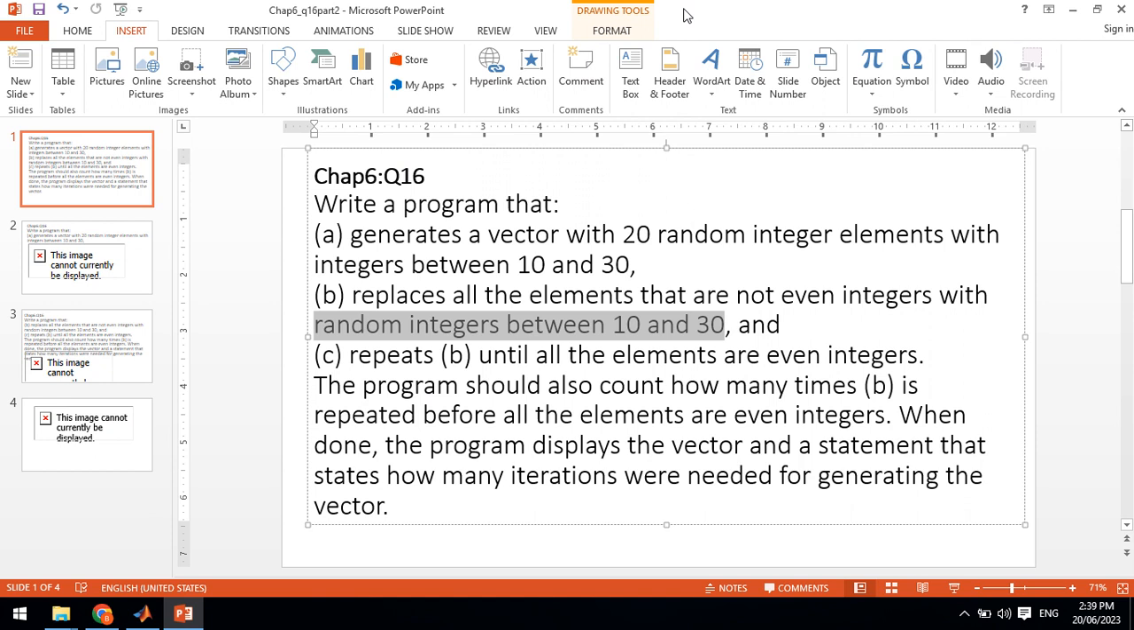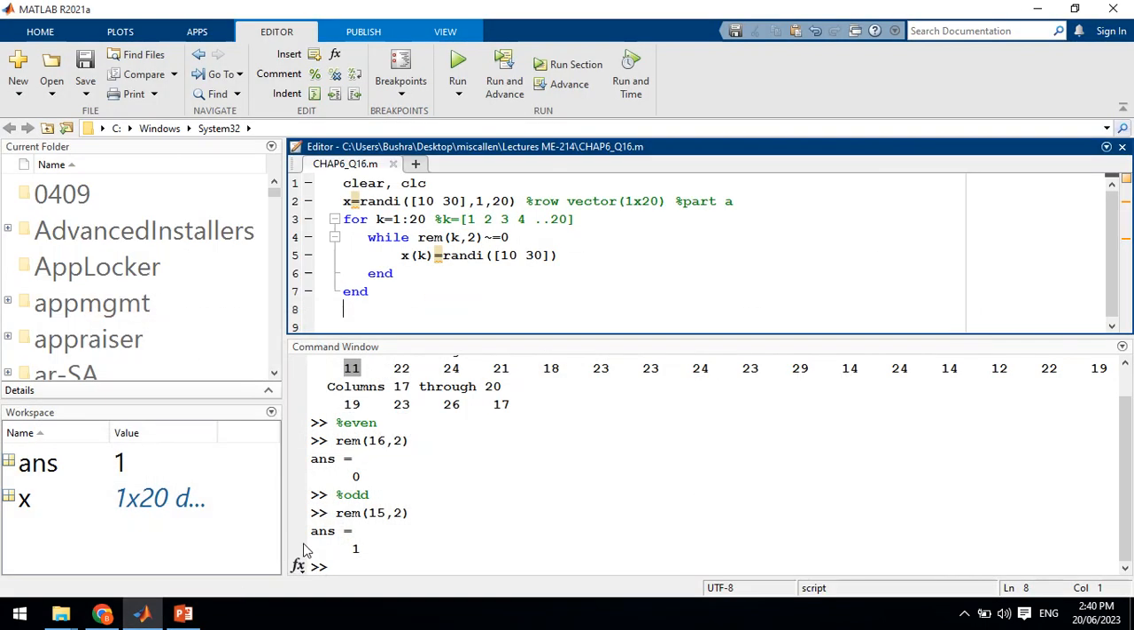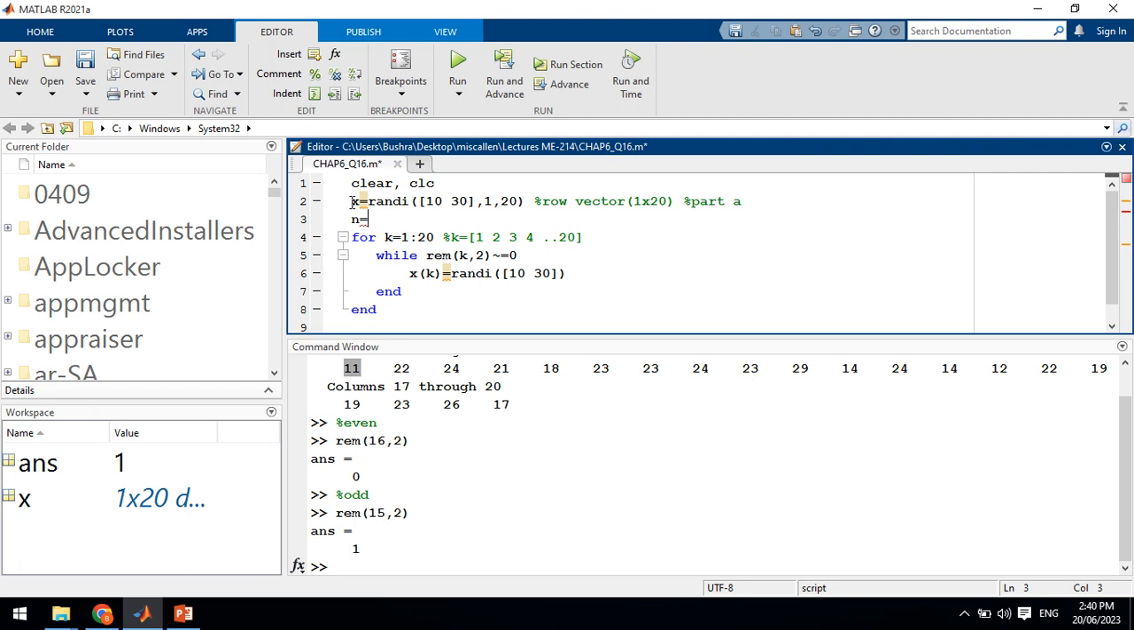Now, let's read through. The question says that the program should also count how many times b is repeated before all the elements are even integers. So we need to do this additionally. That is, not only do we have to replace those odd integers in x, we also have to count how many times the replacement was done. So outside the loop, after assigning the elements of x, the replacements done are 0.